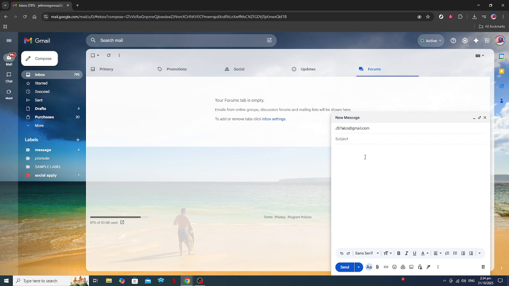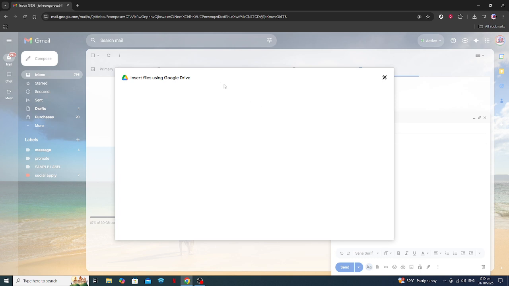To attach the large PDF file using Google Drive, look for the Google Drive icon at the bottom of your email draft window. It should appear alongside other familiar icons like the attachment and emoji buttons. Click on it. A new window will pop up showing your Google Drive files.